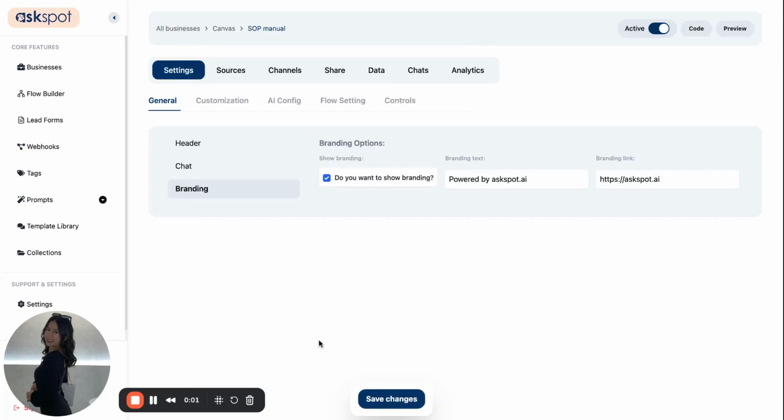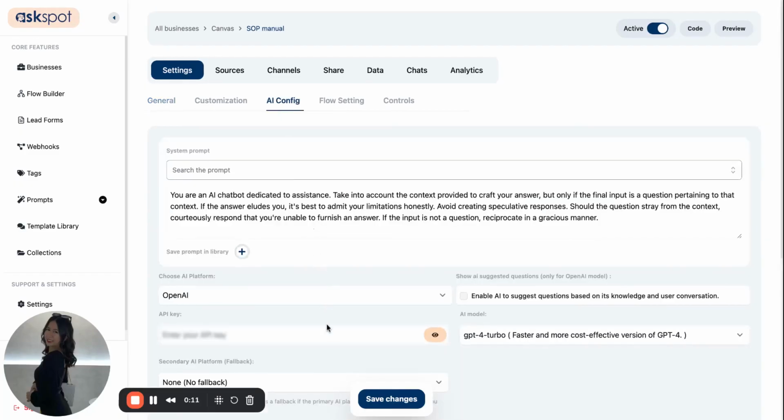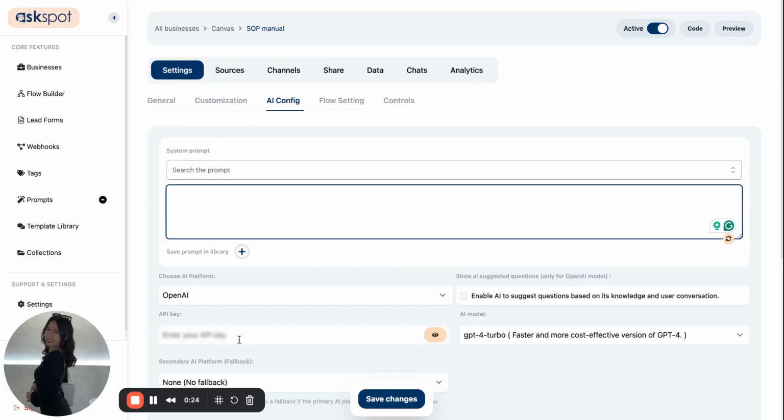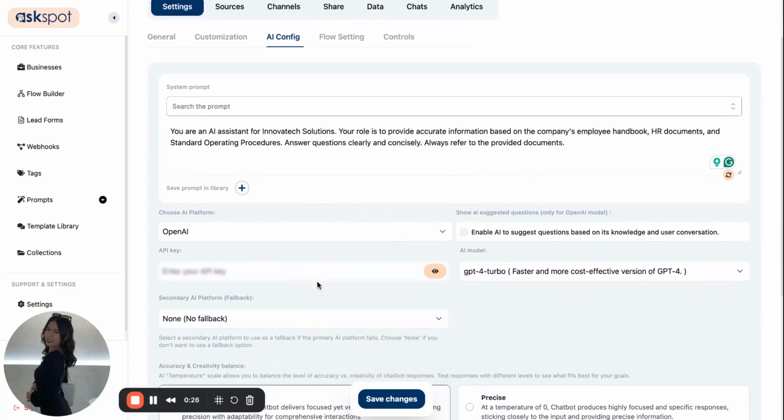The next step will be branding. So this is where you can turn the branding on and off, and this is where you can modify it. Next, the important thing is to edit the AI configuration of this canvas. So this is critical because the system prompt tells the AI its role. So for our handbook, let's put in this prompt. So that will be our system prompt.